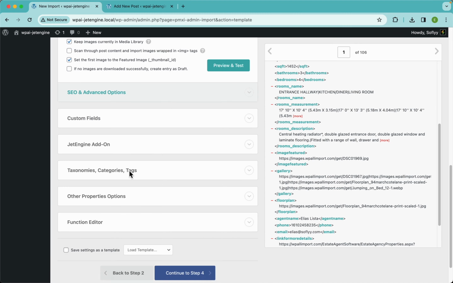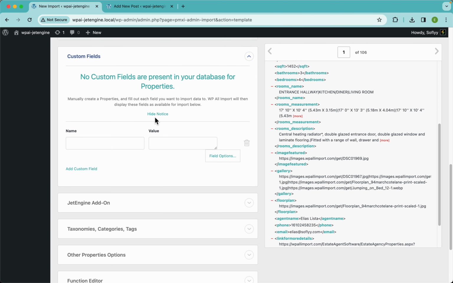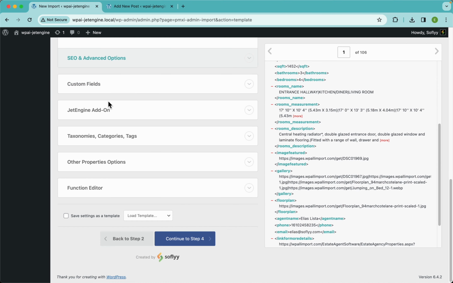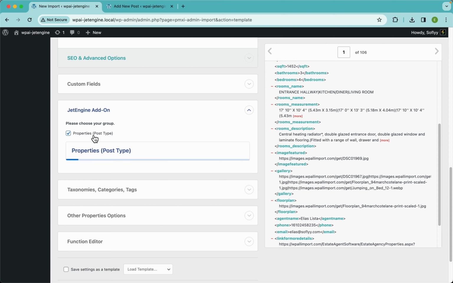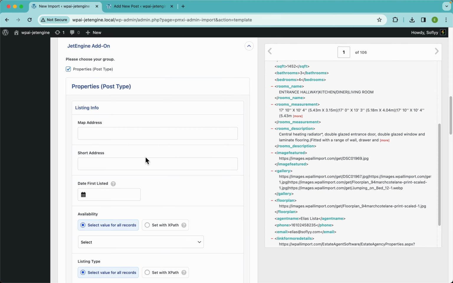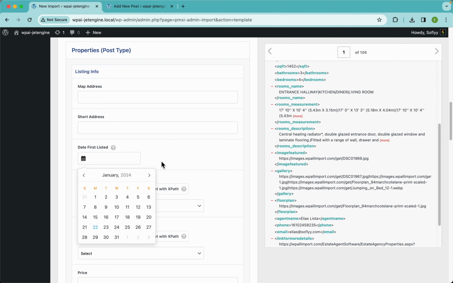Let's continue. And here we have this custom fields area, but we will skip it altogether because we don't have any custom fields created besides those created with JetEngine. Now, here in the JetEngine section, we can see all of the fields our JetEngine add-on is detecting. If I enable this right here, we will be able to see them. Here is our map address, short address. This is the date first listed, which is a date picker field.